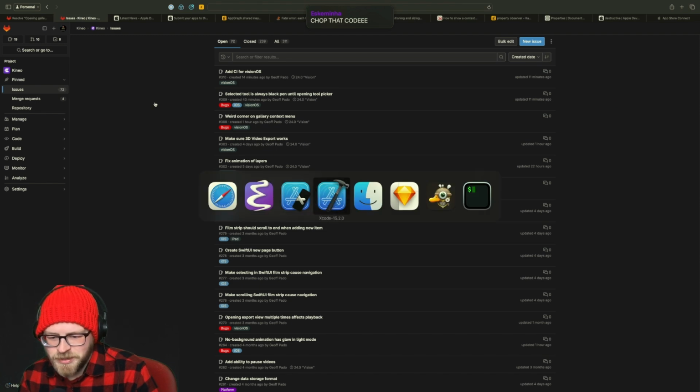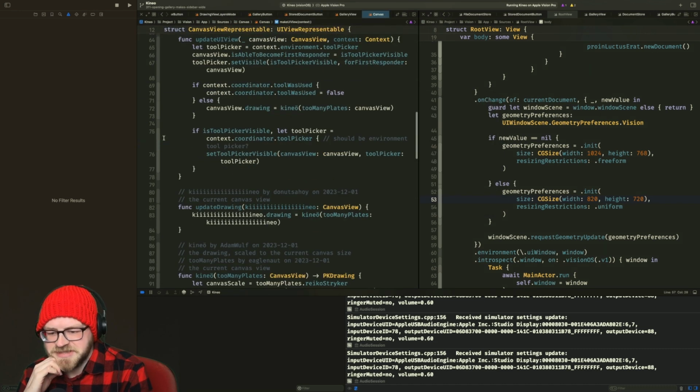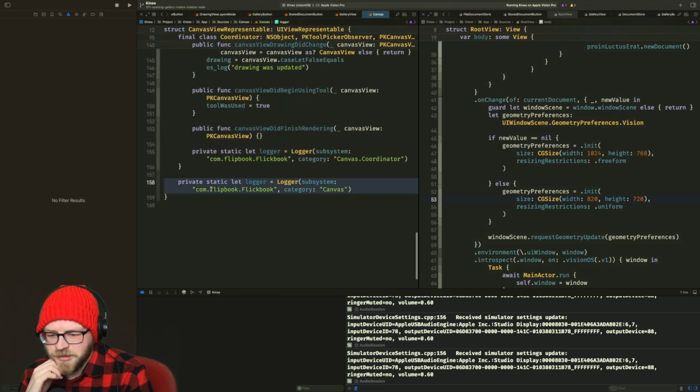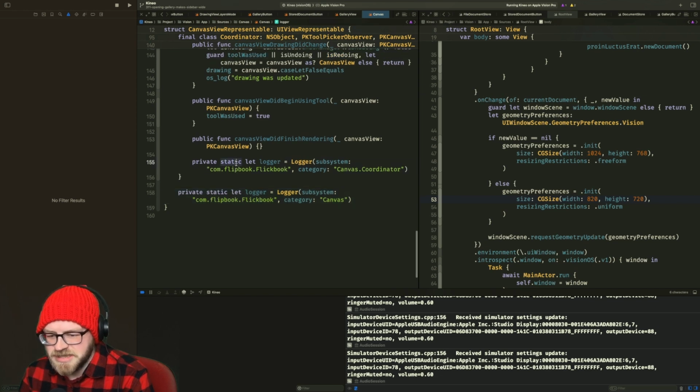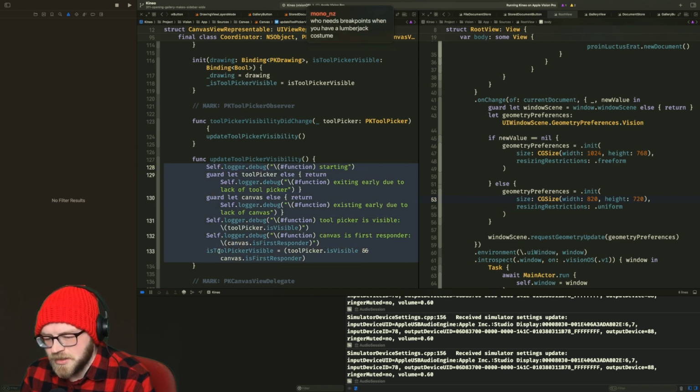Yeah, so we were logging. We created a logger. Where was that at? That was canvas view? Canvas? Just canvas. Yeah, we created a logger, and then we created a second logger. And we did a lot of logging with our logger to try to debug a bug that we had already fixed once. Who needs breakpoints when you have a lumberjack costume? I think those two things are unrelated, Mono. I think you can have breakpoints and a lumberjack costume.